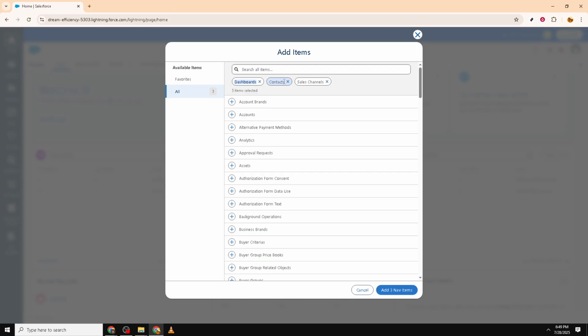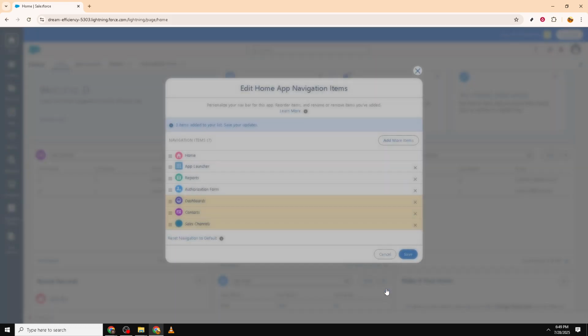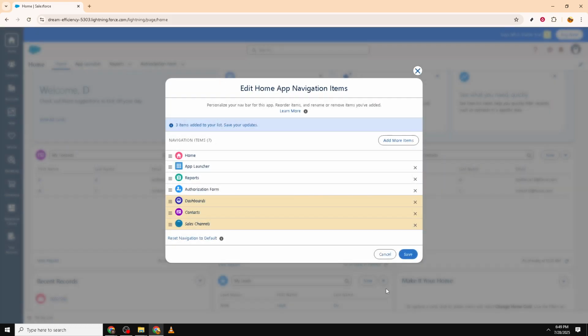Next, ensure you click on Add Nav Items. This action confirms the items you've selected to be added to your navigation pane. This step integrates your choices into your main timeline seamlessly, ensuring they are ready for your use.